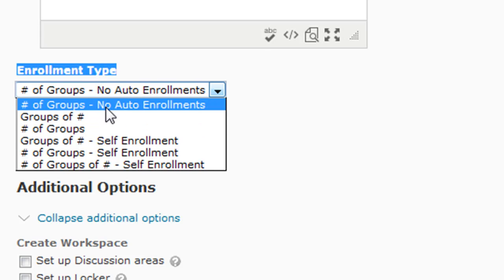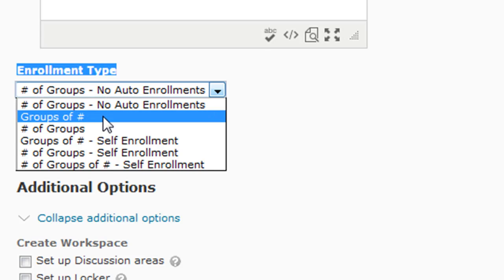So the first option, number of groups, no auto enrollments. What this does is it allows you to set up your groups based on the number of groups that you want to create. And then you as the instructor would have to go and manually assign the students to the particular groups. The second option, groups of numbers, allows you to set up your groups based on the number of students you would like to have in each group, and then Desire to Learn will automatically distribute the students into the various groups. So if, for example, you had 20 students in your class and you wanted to set it up based on groups of 5, Desire to Learn would automatically have those 4 groups created for you, and would just distribute 5 students into each group.